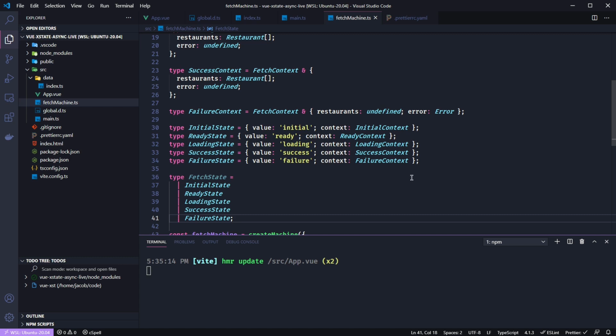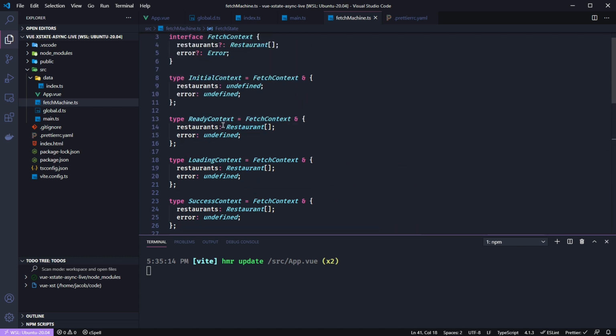Now for the context. The context narrows what fields we can have on the context depending on the state. So if we're in the initial state, we know that we have an undefined error and restaurants. So this will help us in our view template to know that if state is initial, you have no access to restaurants or an error, so you can't display them in your template when you're in the initial state.